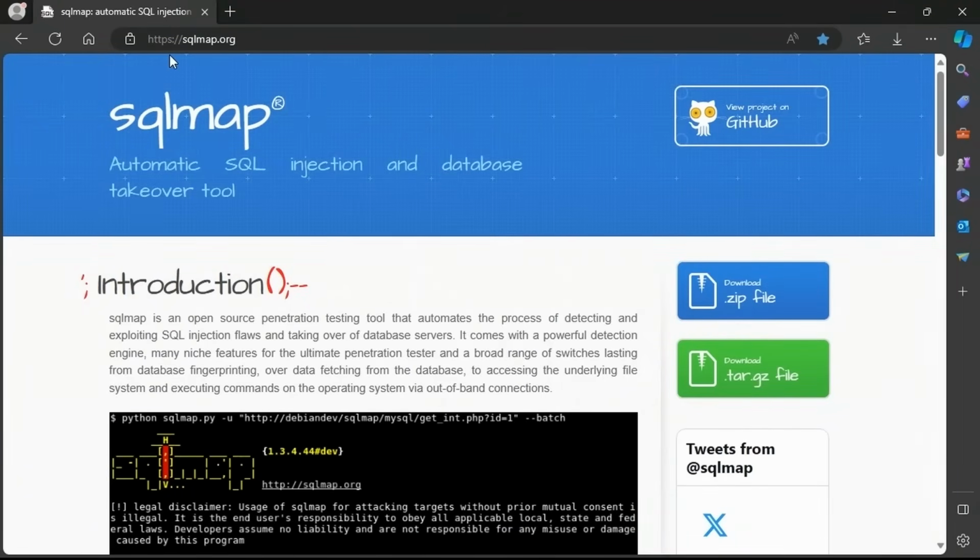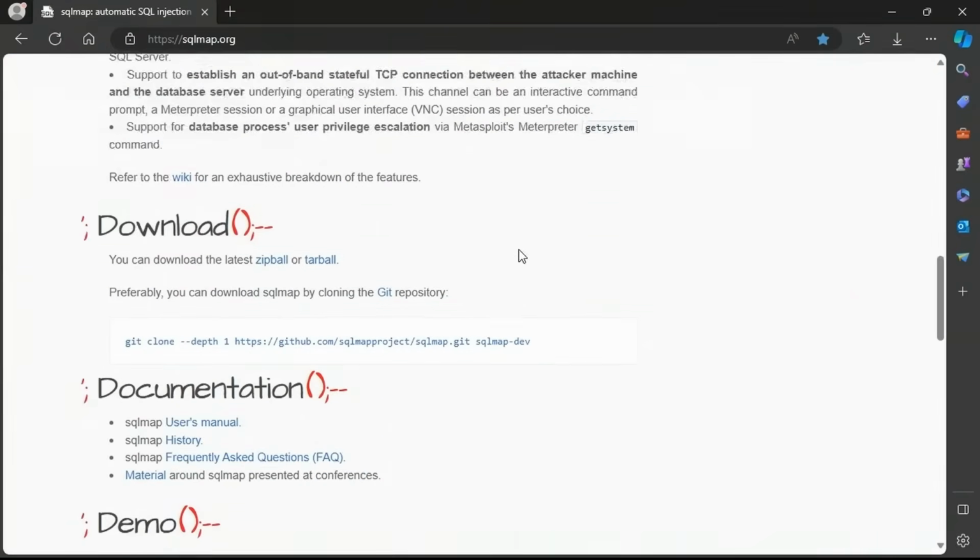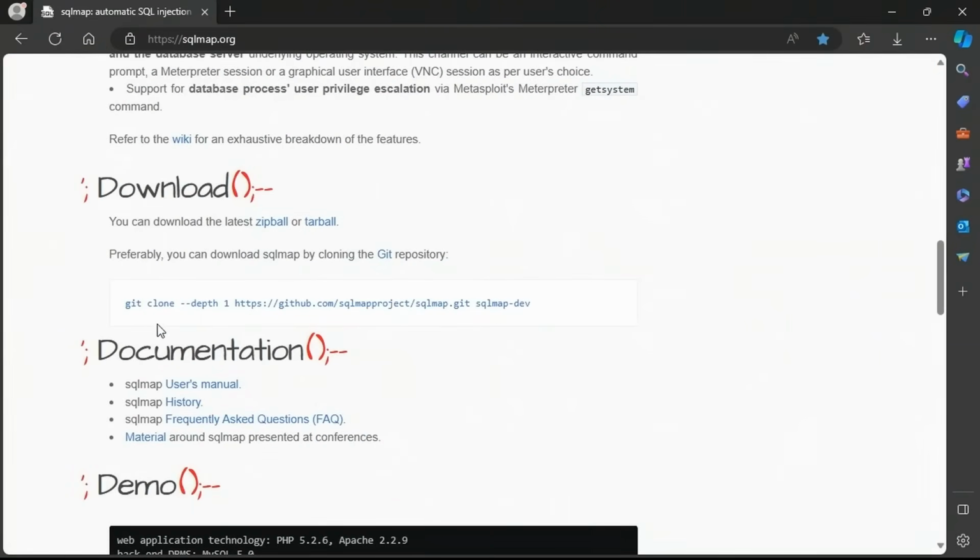SQLmap is just an open source penetration testing tool that automates the process of detecting and exploiting SQL injection flaws. Recall, I want to automate this entire process. So that's why I also had to import subprocess, because again, there is no official Python library for SQLmap that we can just import and use within our script. So scrolling down the page, under download, I'll highlight the git clone command, right click, select copy.